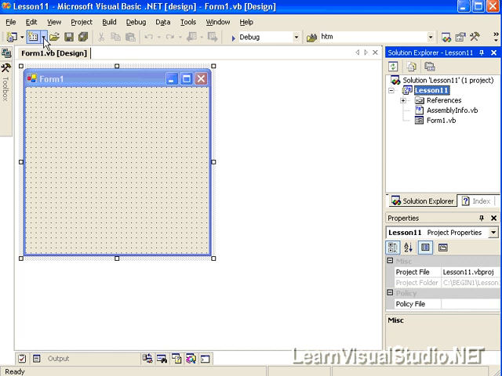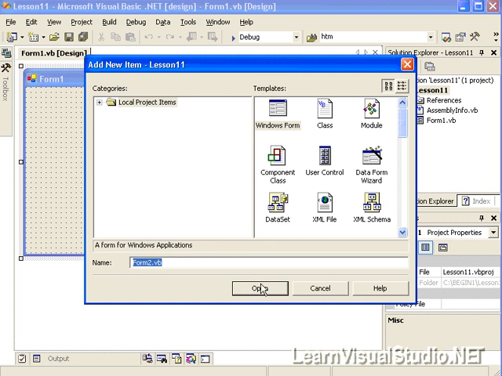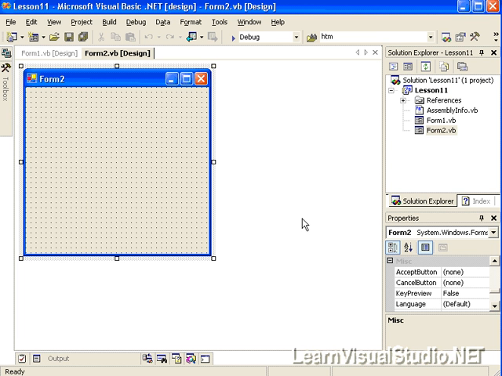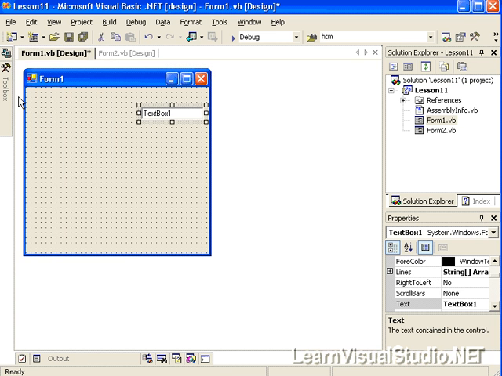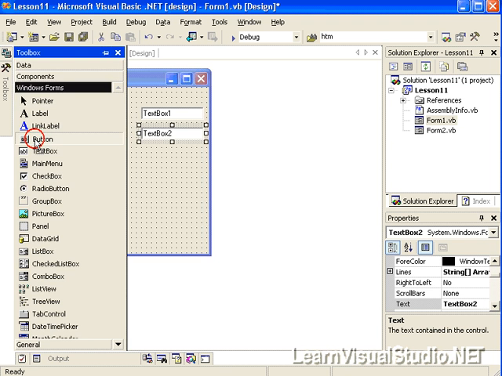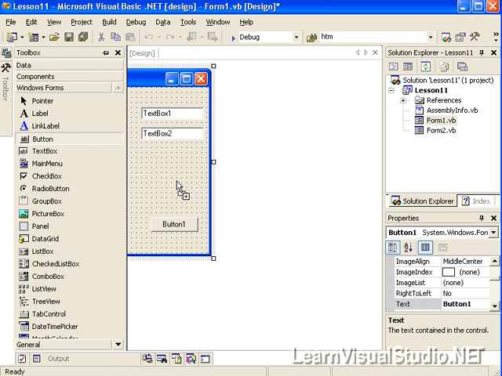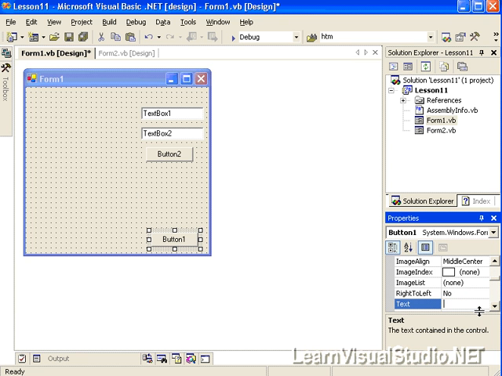And what I'll do is add a new Windows form. We'll do this so that we can demonstrate how two different forms can take advantage of the same code. And so let's do this. Let's put a text box or two on each of the forms. And we'll put on the first form 2 buttons. One of the buttons will actually perform a calculation calling a function that we'll create. And the second one will open Form 2.